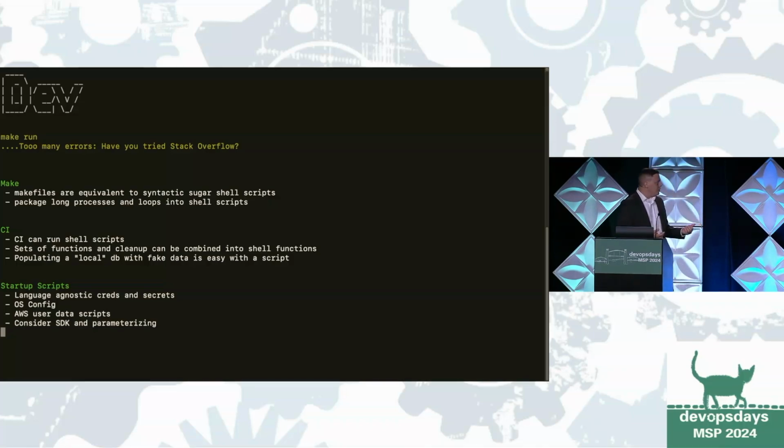And so a lot of times you can do that. But consider using an SDK or parameterizing for some of that if you have languages. Sometimes you don't want to push a language there.